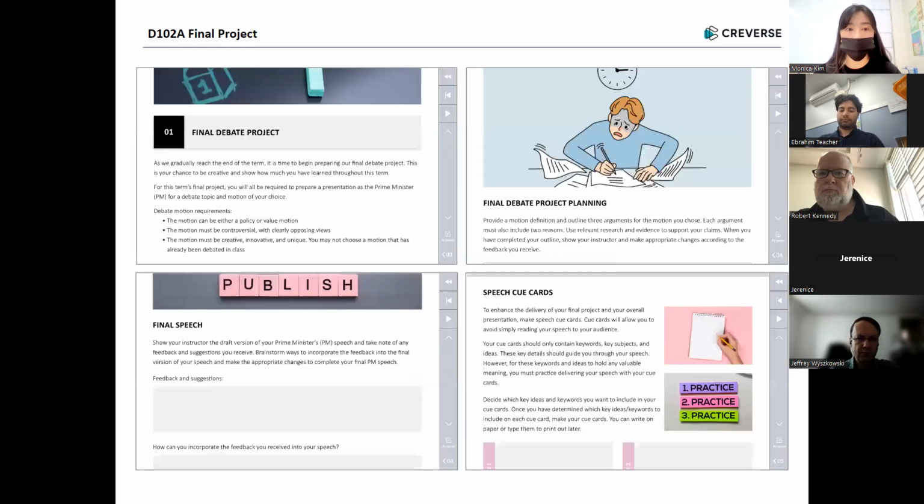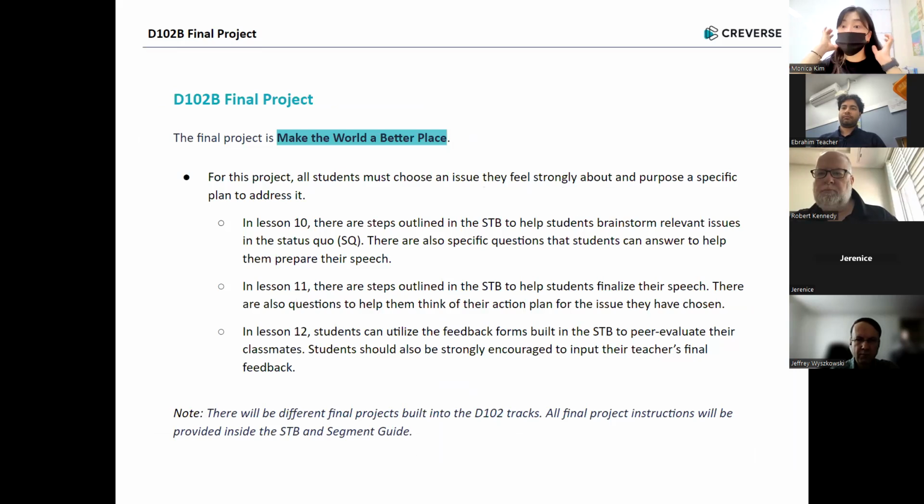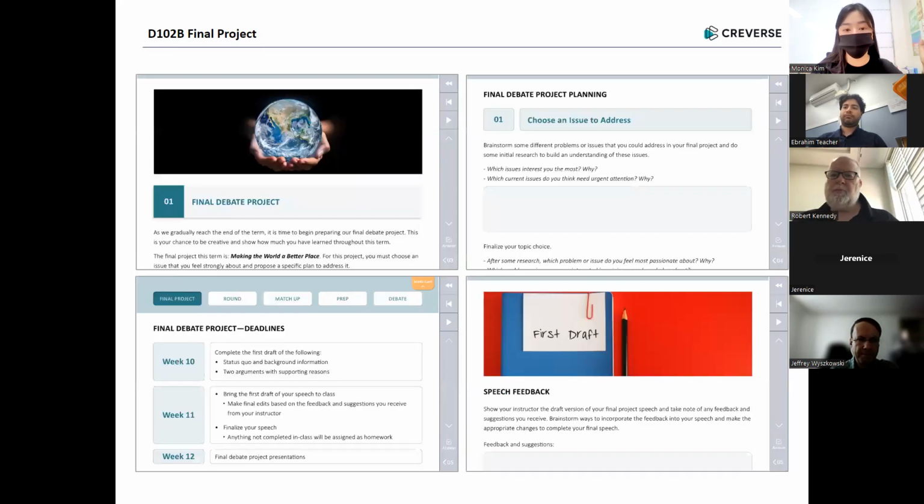And this is how the smart textbook is going to be laid out. For D102B, the final project is called Making the World a Better Place. Just the same as the previous one, all the steps are outlined in the smart textbook for them, and for you, it's all in the segment guide. So you just have to follow the pages and it will be pretty self-explanatory.